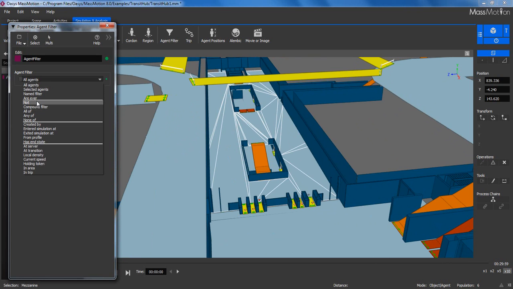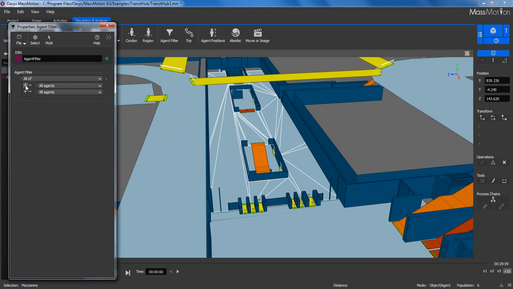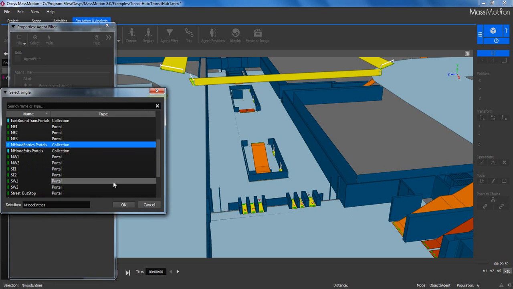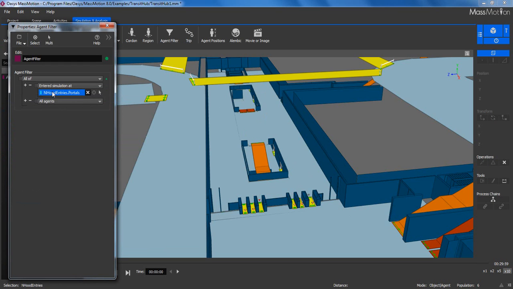We will say that we want to have a look at multiple options. These can be combined in many different ways, and the agent filter system is quite powerful. To start off with, we will say any agent who has entered the simulation at our collection of neighbourhood entry portals that we've used previously. This will say that for every agent who has entered the simulation within these neighbourhood portals, these will now be triggered as shown in this filter.